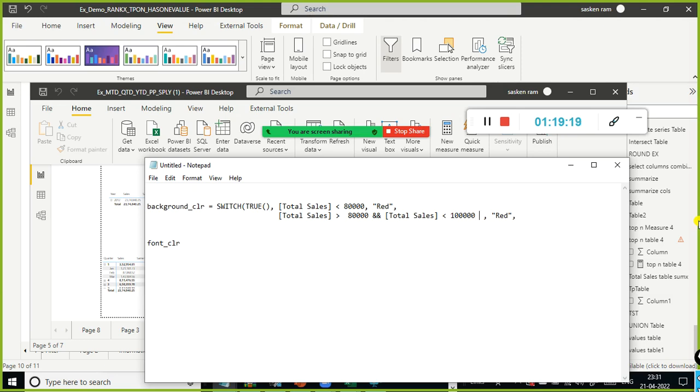Which means yellow color. Background color is yellow, and for the font color we'll give white or something like that, so that it will be very visible. And then if it is greater than or equal to 1 lakh.